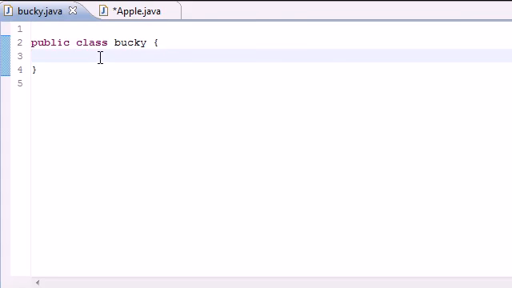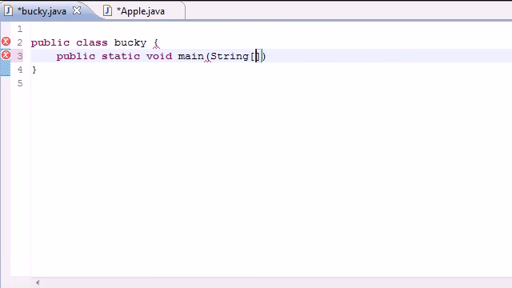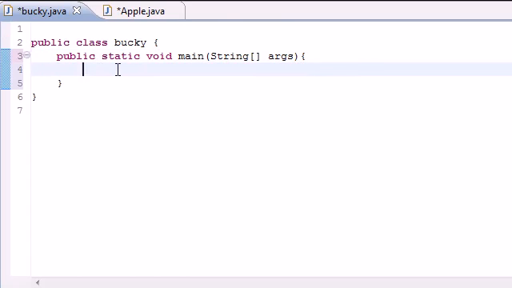Actually, we need a main method in this, and I probably should have done that before, but I can do it now. Public static void main, String args, and let's put the main method right there. I should have done that before, but oh well.